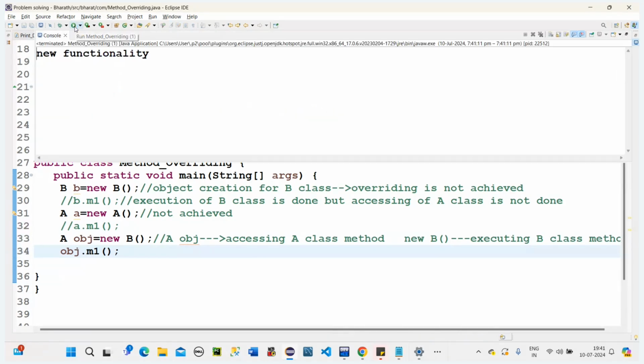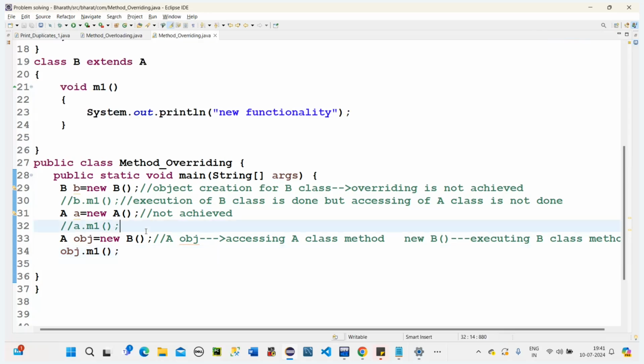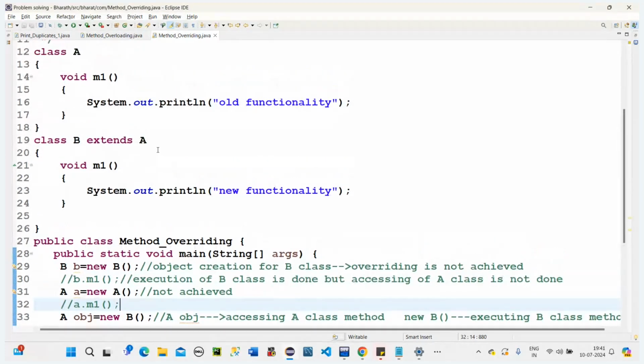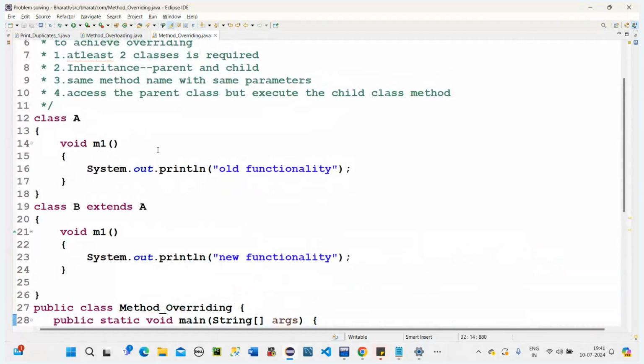Now, is it working? Yes. So it means it is absolutely working fine. So I guess you understood. This is the concept of overloading and overriding. Now we have certain rules in this. Let's see the rules.